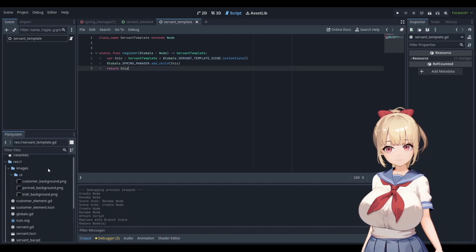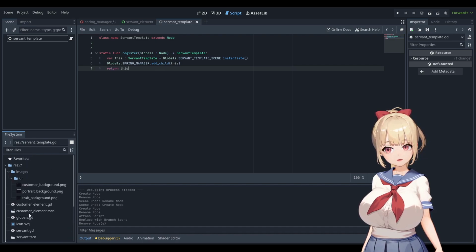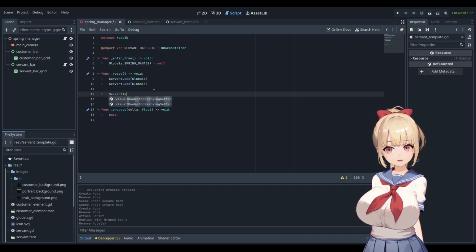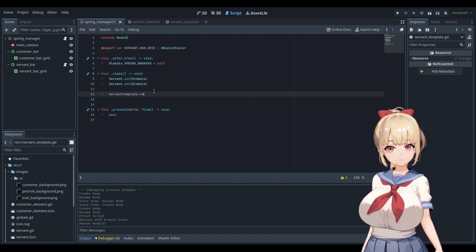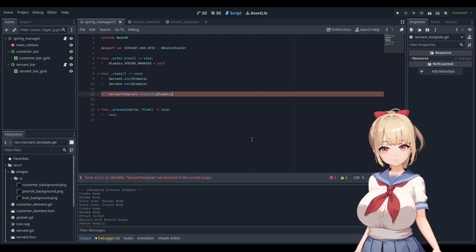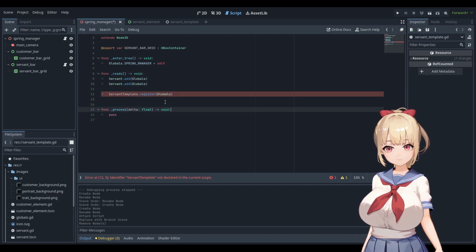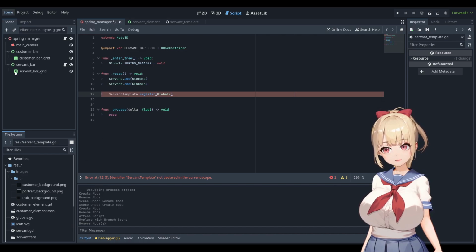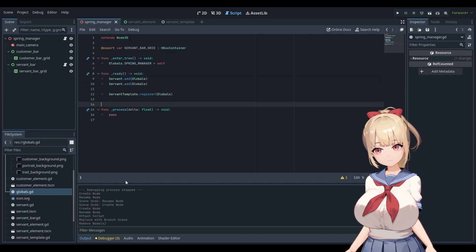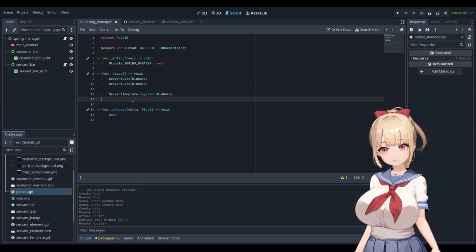Now all I have to do to create a new template is, for example, go back to the Spring Manager and create a new servant template with the register function, to which we pass the globals. It doesn't know the servant template yet because we haven't saved. Why not? Ah, okay, now it's carried over.